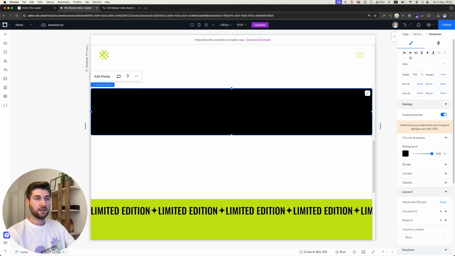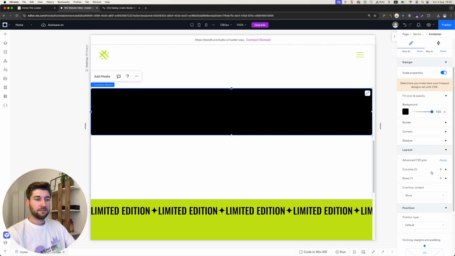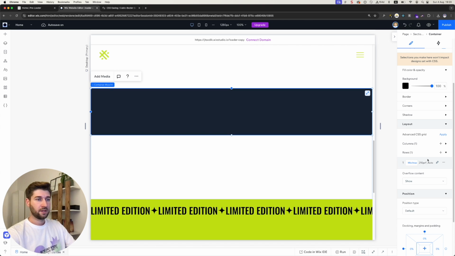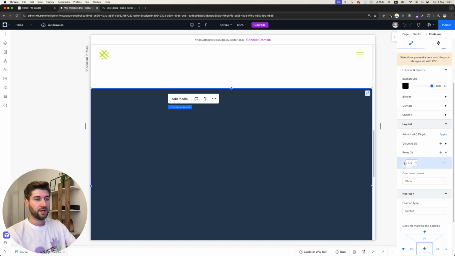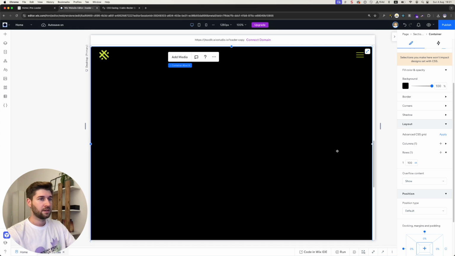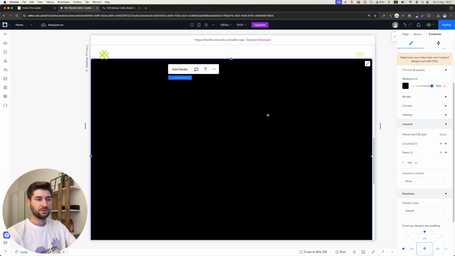So I'm not going to touch size, but I love changing the size from here, from rows. Basically, each container is a grid. So this is the units of the grid size. I'm going to change this to VH, viewport height, and change this to 100. There we go. Now it's always going to cover the whole screen when it loads.